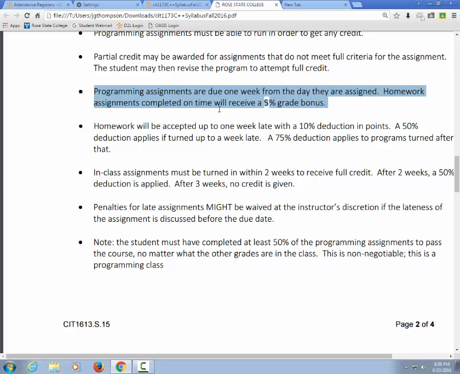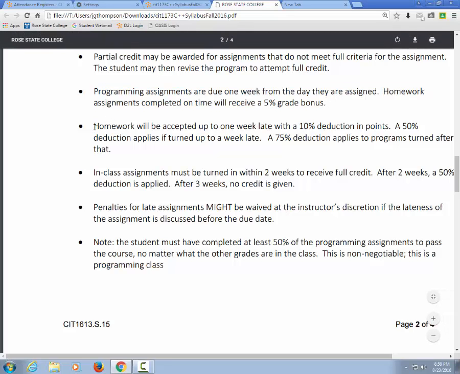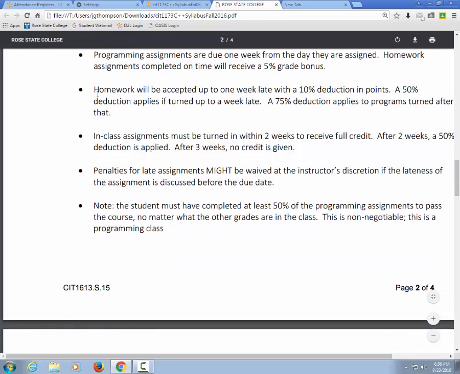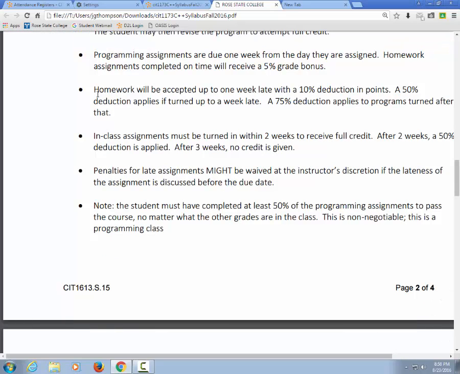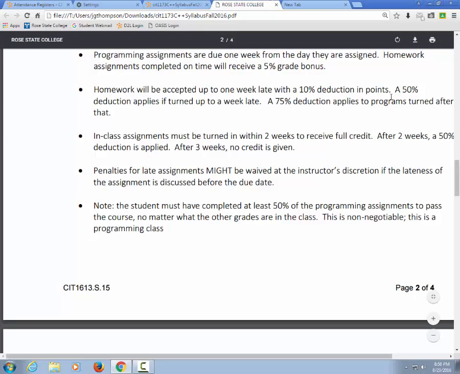But if it's late, then it gets a 10% deduction. It's still a 90. You can still make an A on a program. So don't just blow it off because it's late. You can still get an A on a program that's late. However, I want you to get it done within that week. After a week, penalties start applying, and they're pretty drastic. If it's more than a week late, you get 50% off. If it's more than 2 weeks late, you get 75% off.